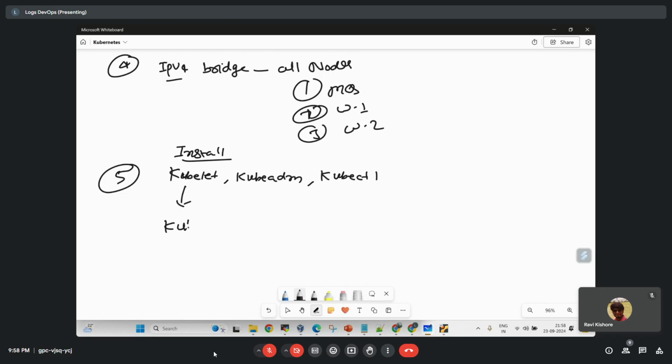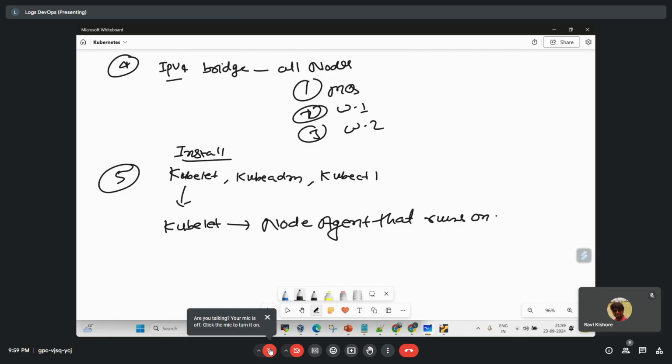Anyone having an idea? Where will kubelet be available? Both the master and worker nodes. Yeah. So this kubelet is nothing but the node agent that runs on all nodes. Kubelet. And what is kubeadm?